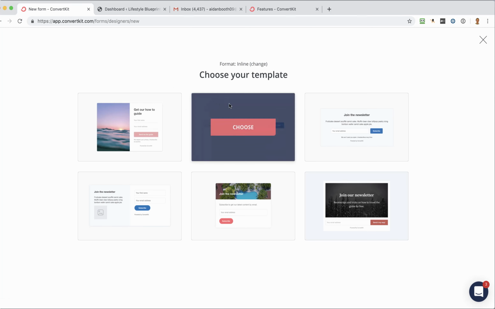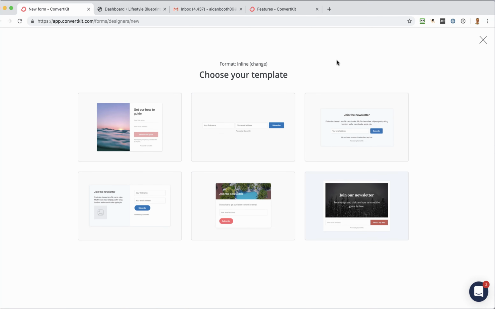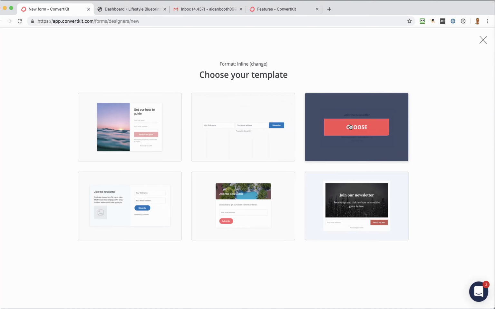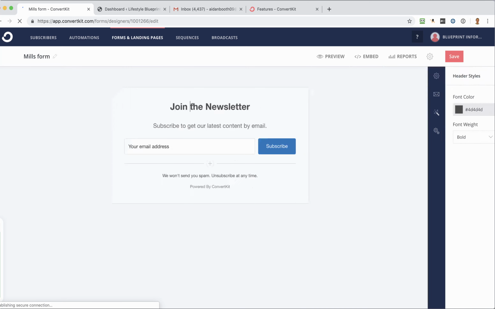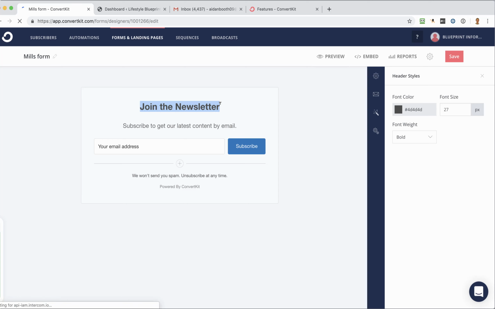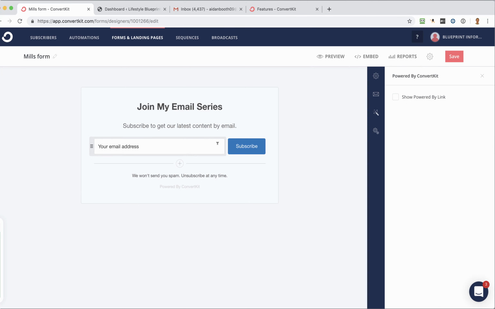Now, for this example, I'm going to use an inline form. And this here is one of the most simple forms. So I'll click on that one. And here you can see that just by clicking on this, we can actually start changing things. And you can change this to say whatever you want it to say. You can also click on this and you can deactivate it to make it say powered by ConvertKit. So you can deactivate that if you want to.